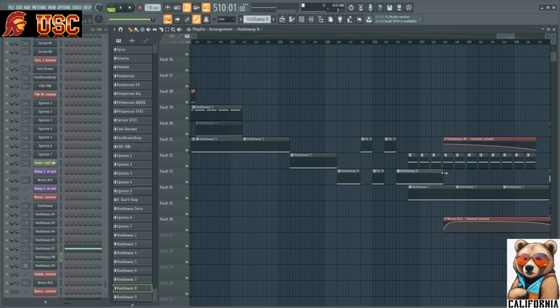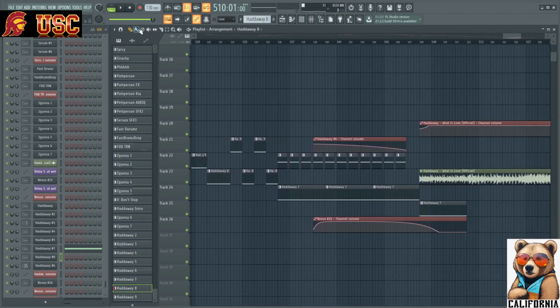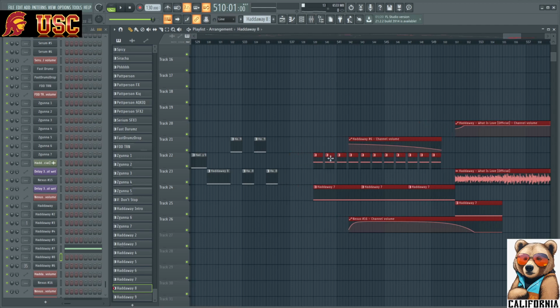Before we do that, we are going to drag all of this to the right, like that. I think 3 bars should do it. Stretch this out.